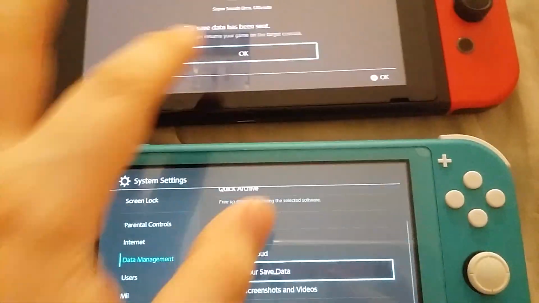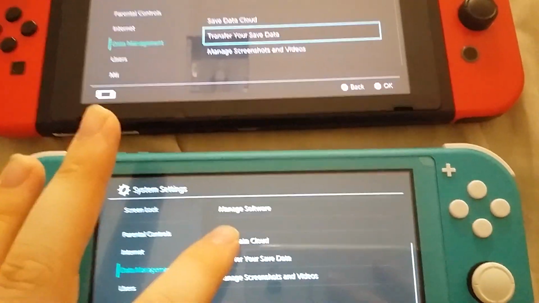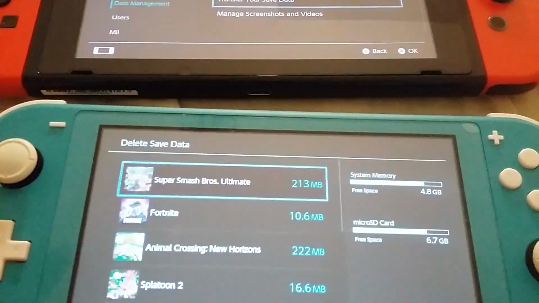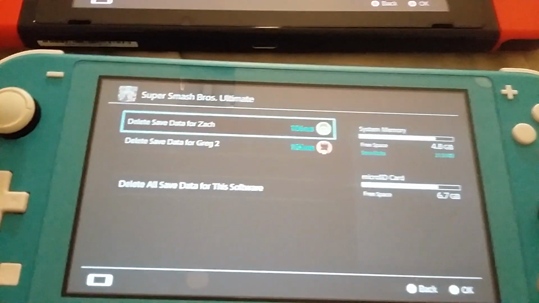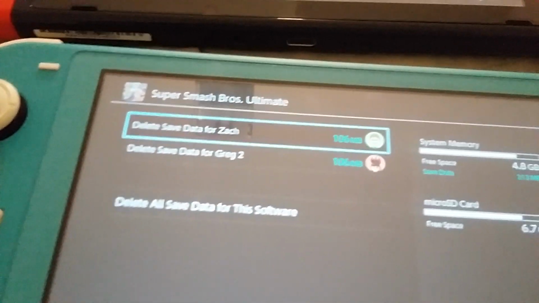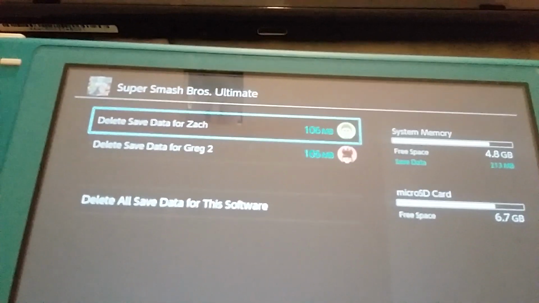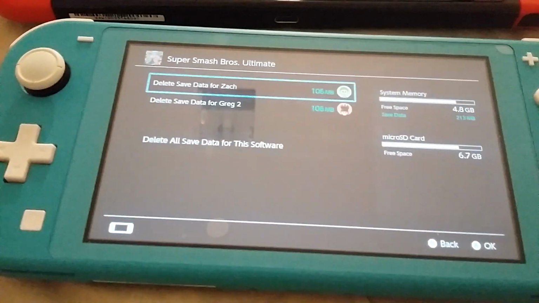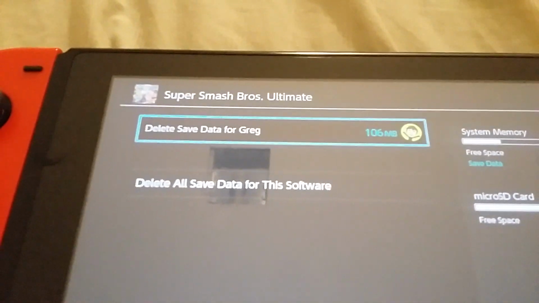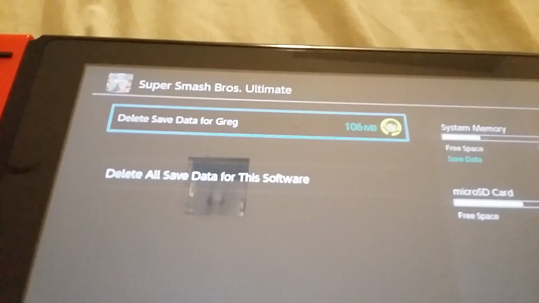So we just press OK on both consoles. Go into Delete Save Data. Now that I'm in the Delete Save Data, press Smash Bros. And there it is. The piece of save data for the game we transferred over is now on the new Switch. And it's no longer on the old Switch. Only the save data for my other account is on here now.